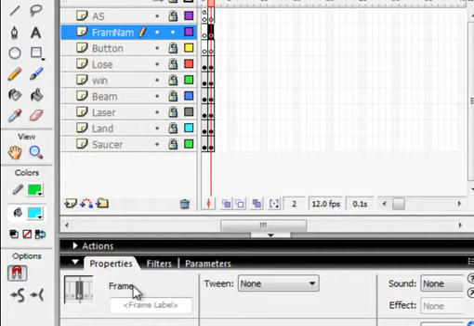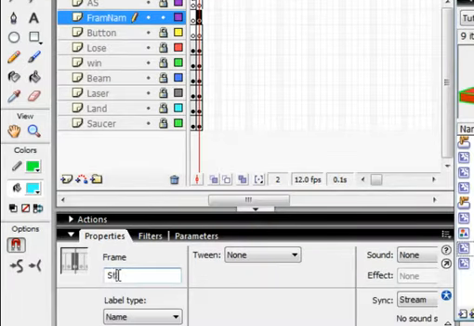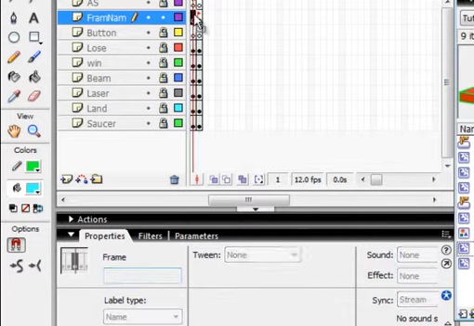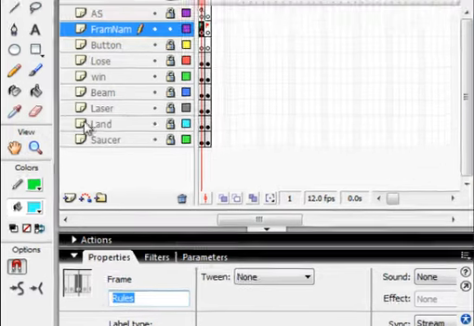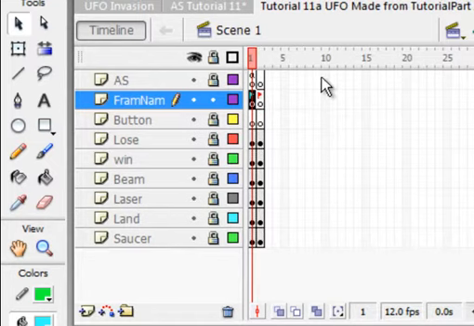Down here, you see it's called frame, that's selected up here. Call this start, capital S-T-A-R-T, start. As soon as I do that, a little flag comes in here, tells me that frame has a name. Click this one, call it rules, R-U-L-E-S. Okay, when I enter it, so now I have two frames that are by name.